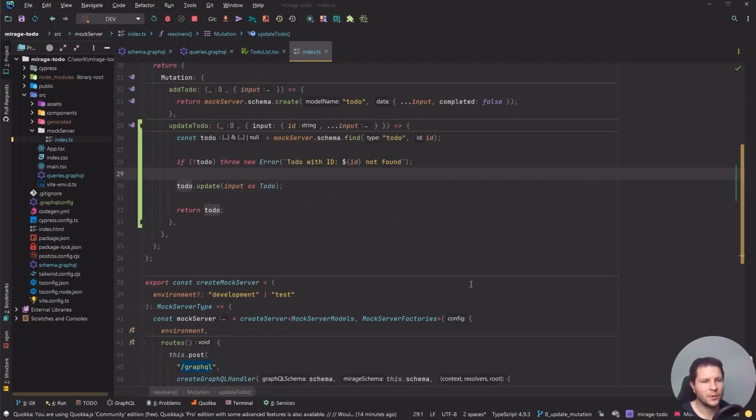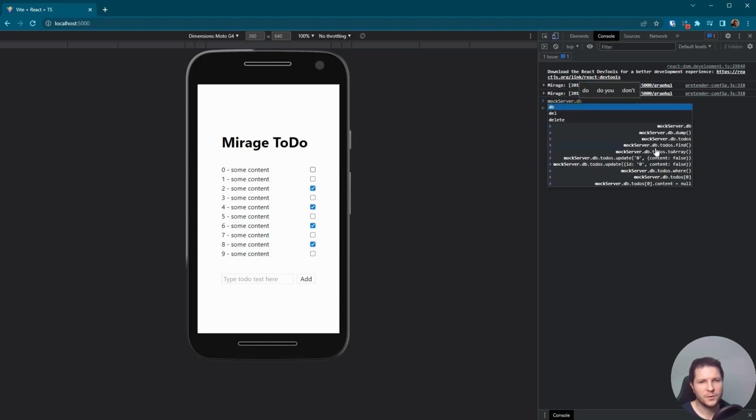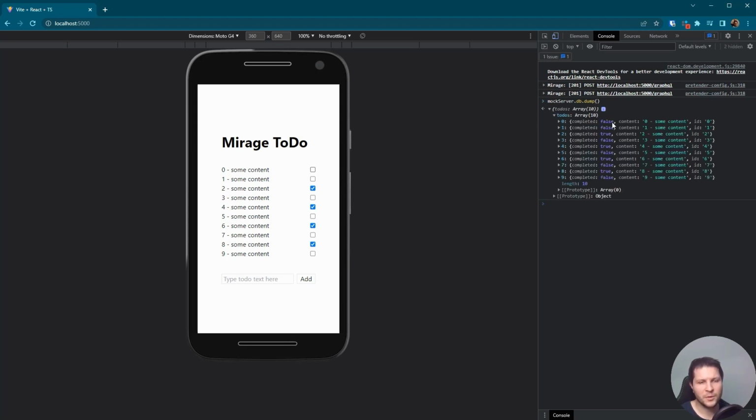Now we can go back to our browser and check if it's working. Let's refresh the page to be sure. And let's deselect the first to-do. Looks like it's working, because for the moment the entire list was disabled. This is what we wanted. And now we can go to our mock data and check mockserver.db.dump. What we're checking is whether our mutation worked and the first to-do is in a false state right now. Yes, you see completed false. If we change it again and fire the same command, the first to-do will be in a true state.